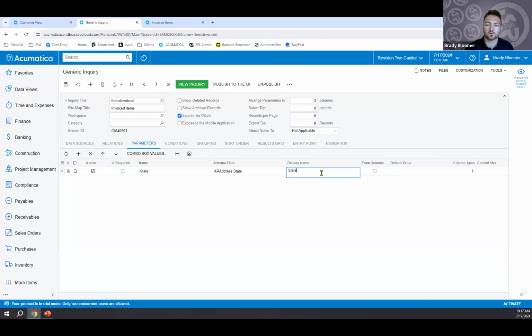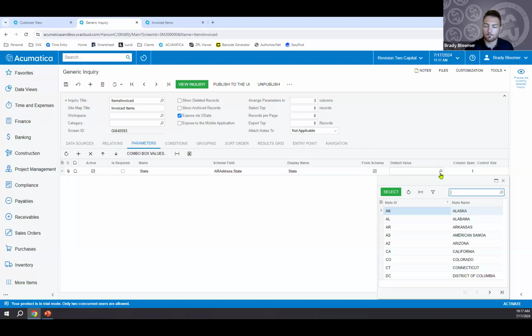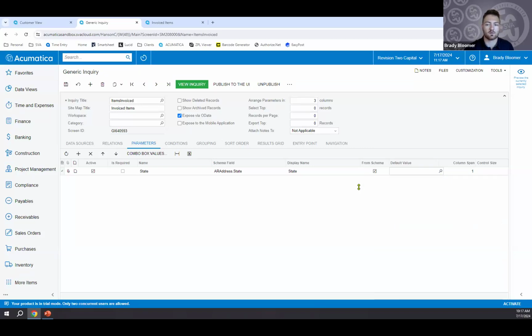And the last thing I want to do is I want to be able to select from a list that Acumatica has for my states. And so I'm going to click from schema. You have the option to default a value in for our states. In this case, I do not need to default a value in, and I'll leave it open for the user to then go in and select which state they want to populate. So that's the first half of adding a parameter.